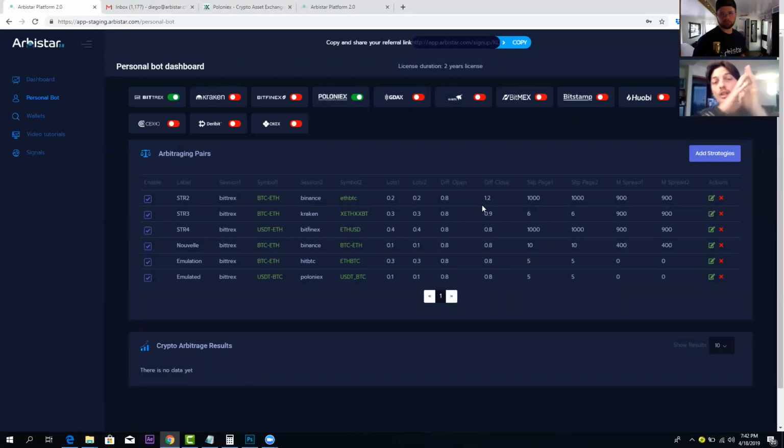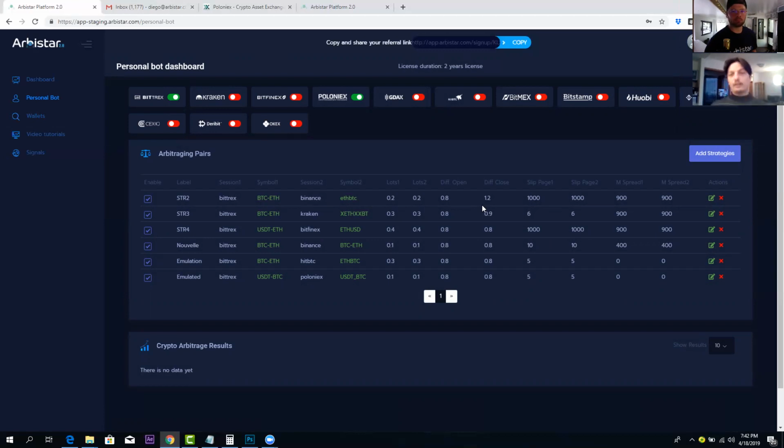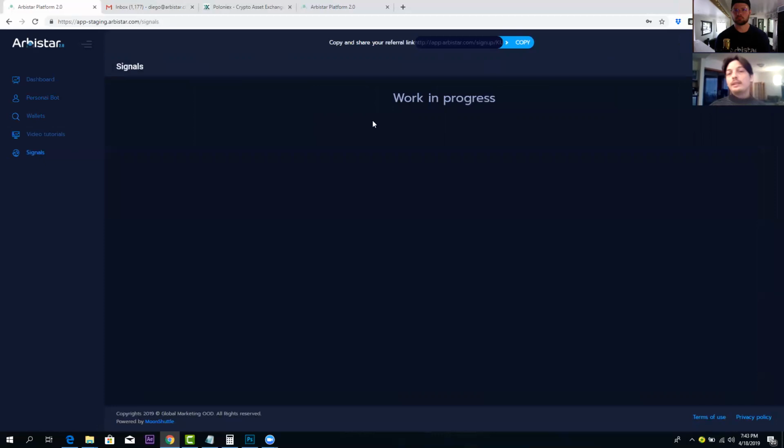The second step we need to do is the video tutorial, which we are working on now. And we have the signals. If you click on signals, you will see that it's a work in progress. This is the only thing we are working on right now, because we are adding the triangular signals. So we are adding the simple signals, triangular signals, and market signals.